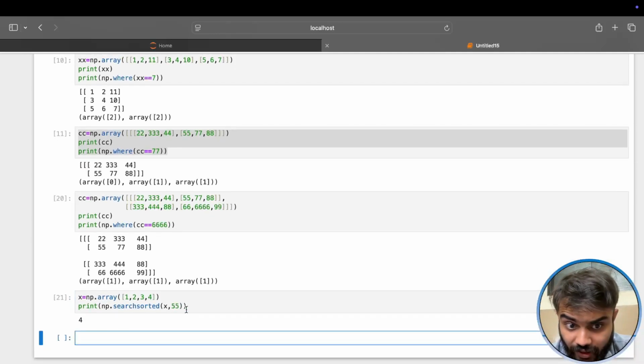Why will 55 be at the 4th index value? Because 1 is at the 0th index, 2 is at the first index, 3 at the second index, 4 at the third index, and 55 is going to be added after that, because after 1 there will be 2, after 2 there will be 3, after 3 there will be 4, after 4 there will be 55, because it will be sorted also. So the index value for 55 will be 4.